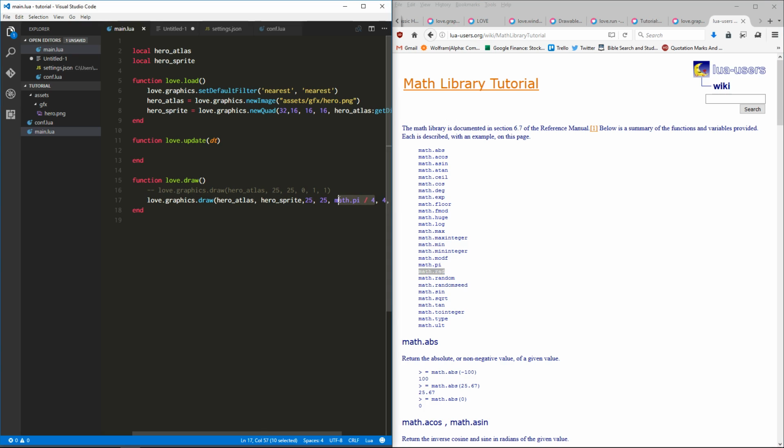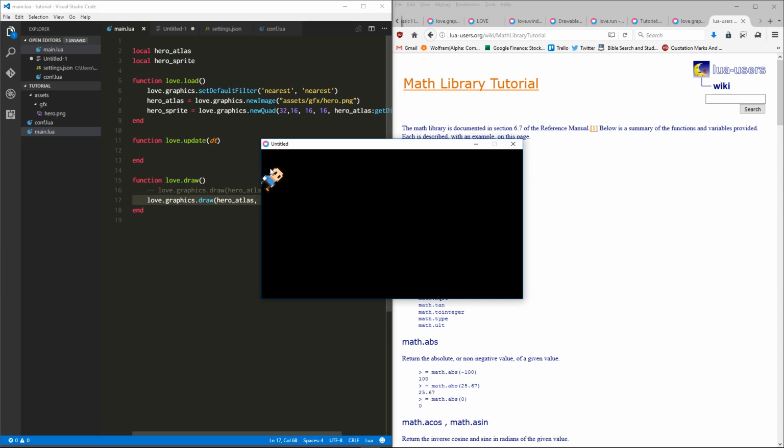So I could do math.rad, and this is a standard Lua library, and Love2D supports it. So if I want to rotate it 45 degrees, I could do that like that, and he rotates 45 degrees.